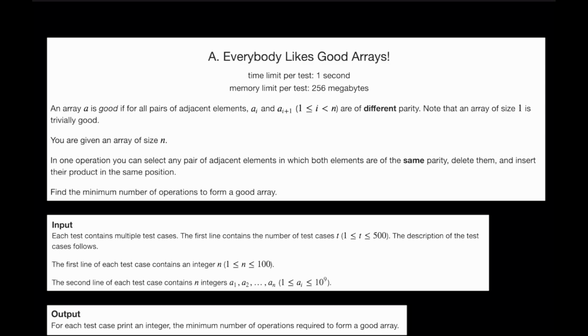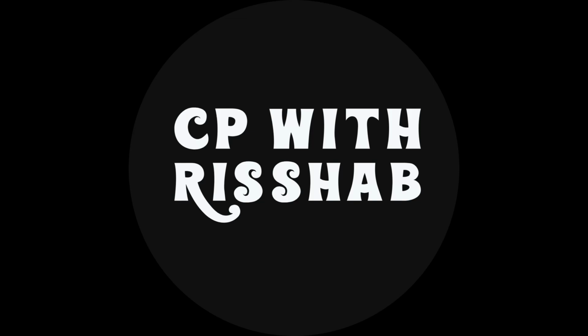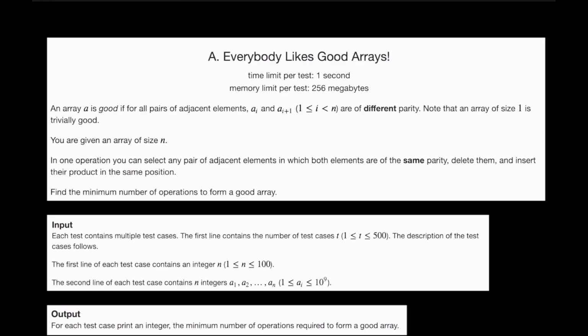Hope you're all well. Today we are going to discuss the 29th problem in the TLE Eliminators CP sheet, 800 rated problems. The problem name is Everybody Likes Good Arrays. So let's start. Let's start by reading the problem statement first.